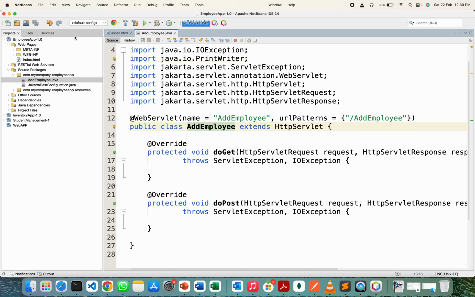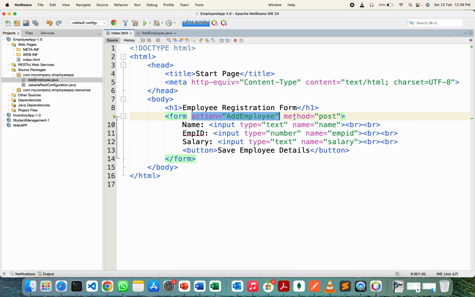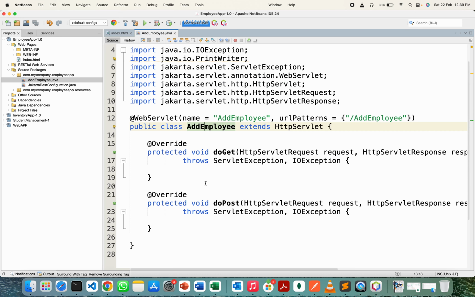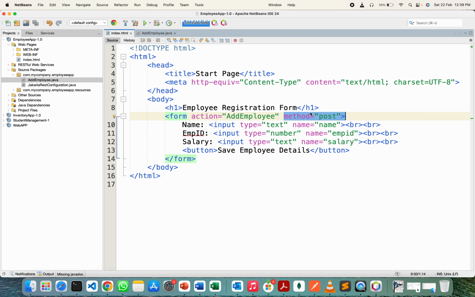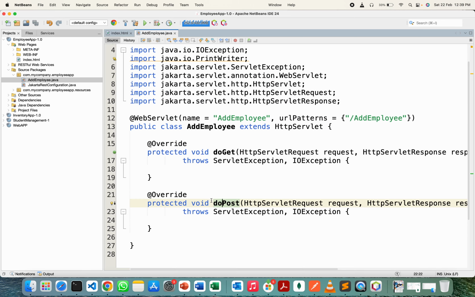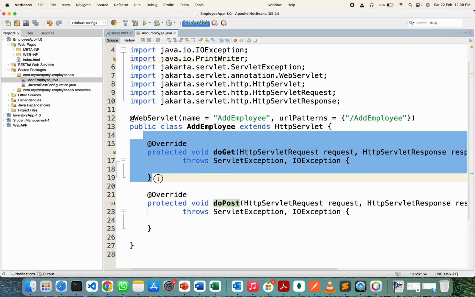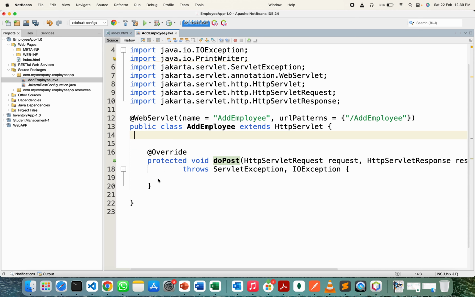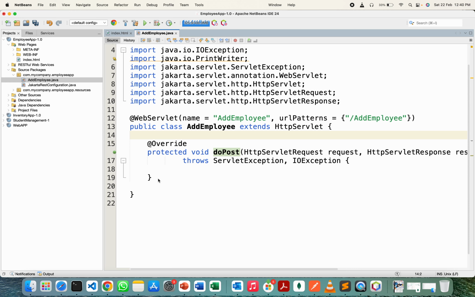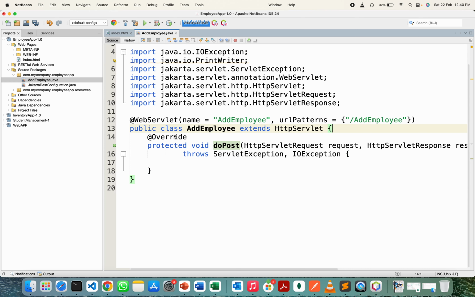Since I am using method equal to post, we have to decide which function should be implemented, doGet or doPost. When the form method is post, we have to go for doPost. So we can remove this doGet. doGet is not needed now. And doPost is a more secure way of sending data, right? So preferably you have to use doPost.